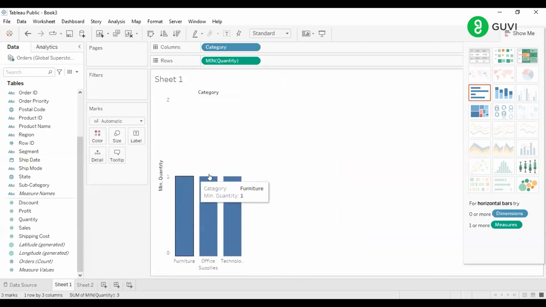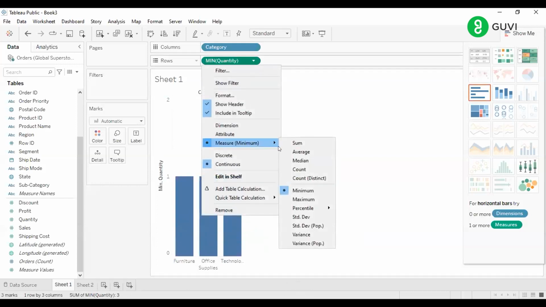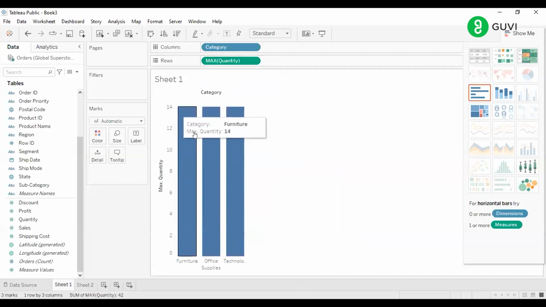If I want to select minimum value, I can select. For furniture, the minimum is 1. For each and every category, the minimum quantity is 1. If I want to know the maximum quantity for each and every category, it is 14. Each and every visual you develop is with respect to your objective only. That is a very, very important thing. Hope you understood.